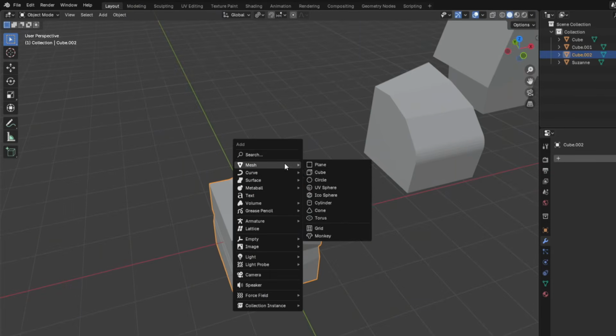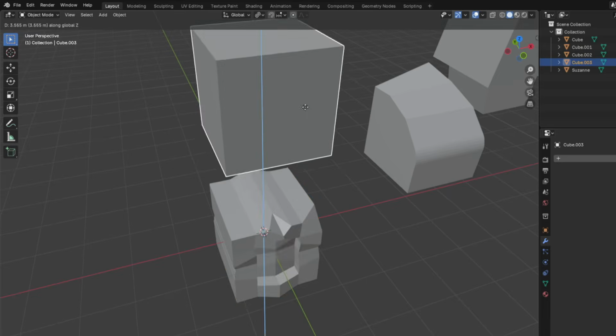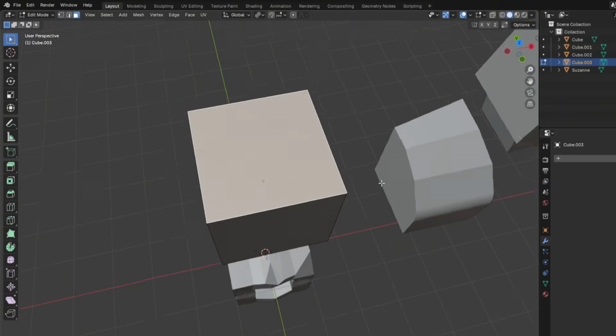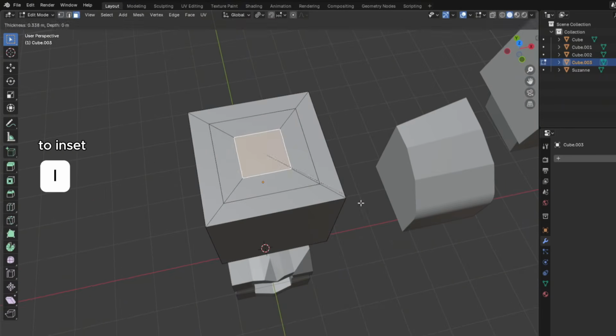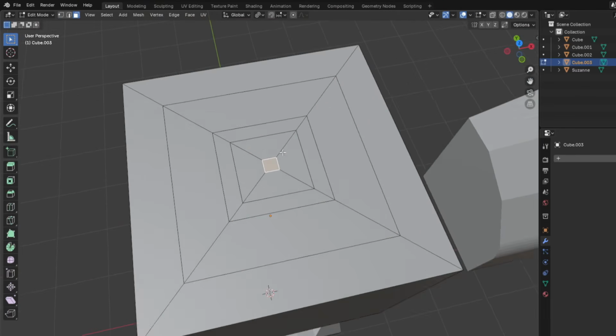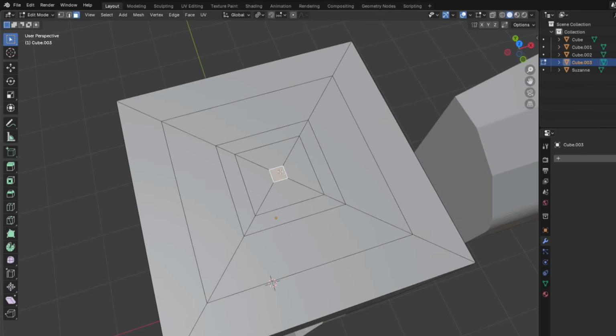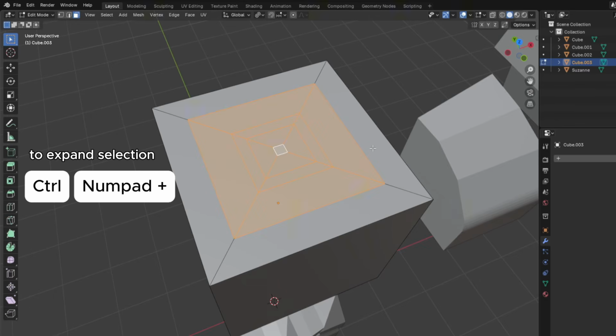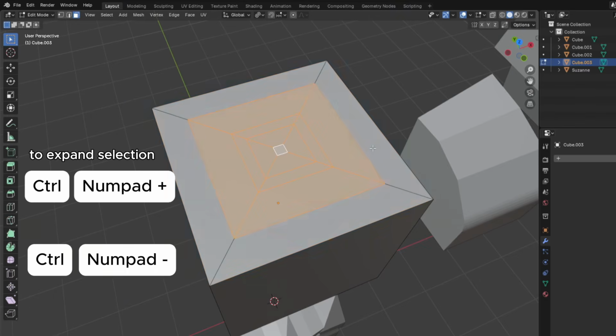So an easier way to show you this maybe would be if, for example, I added a cube up here, and on the top of this cube inset a bunch of times, whoops, that was too much, and I just went like this. So you can see I have this face selected in the center here, right? If I hit Control numpad plus, it's just going to keep on expanding that selection. And if you hit Control numpad minus, it will shrink that selection.